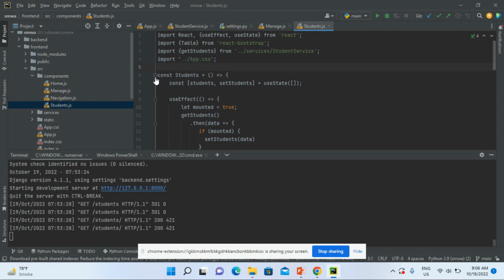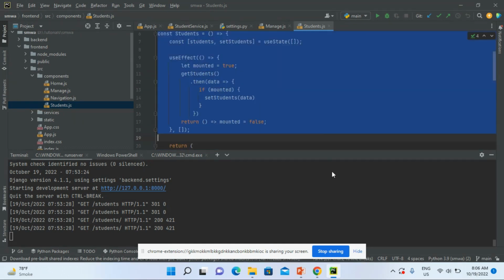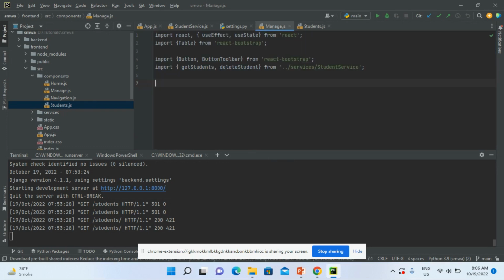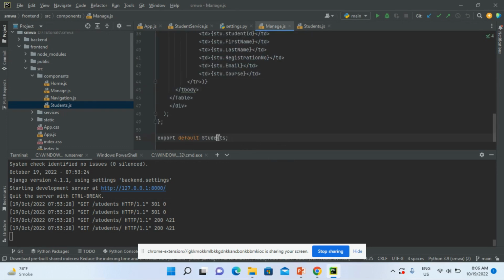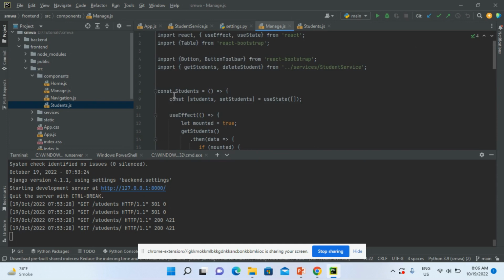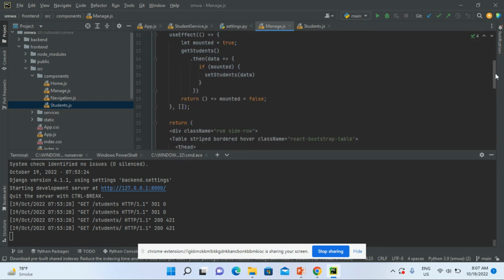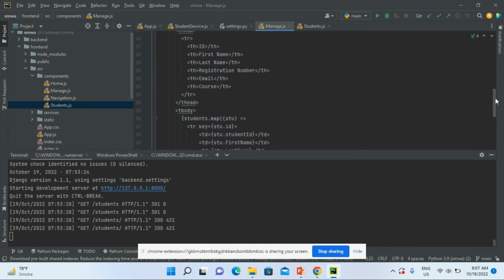Okay, so I will just copy this whole code from here, and I will add it right here. Let me rename it to manage, and just go back up and rename this manage. Okay, and we have used the useEffect hook, we have used useState, and here we are rendering our data.